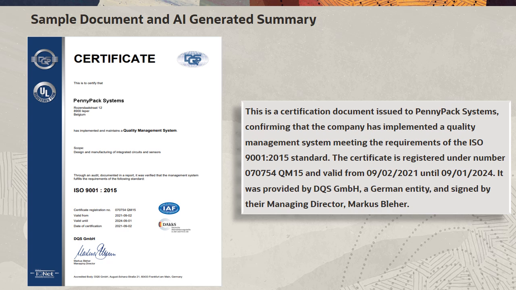This is a sample attachment and the AI generated summary that the approver would see on the approval notification. The document represents a certificate issued to the supplier Pennypack Systems, confirming the supplier has implemented a quality management system that meets a specific ISO standard. It has other key details such as the registration number, date of certification, and the issuing authority. All of these details are included in the summary provided to the approver so that the approver does not need to drill down into the attachment to review its content.